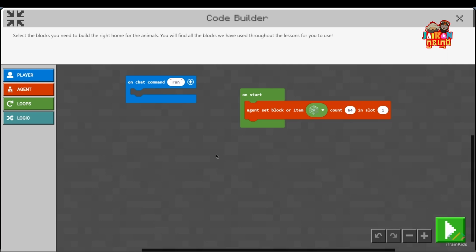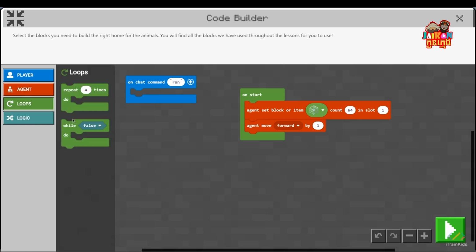So the next thing, you have to make sure that the agent can move forward once they have the item in front of them. So go to agent, drag the agent move forward by 1. And then we must make sure the agent will keep repeating the same steps. So to save the time, we can get the loops.